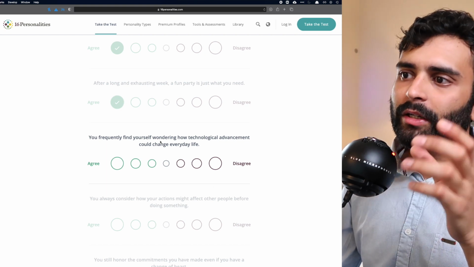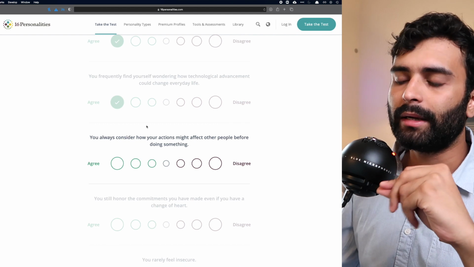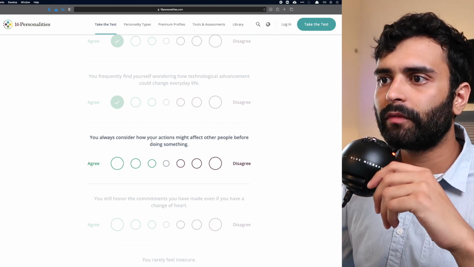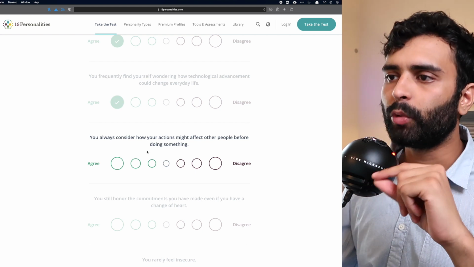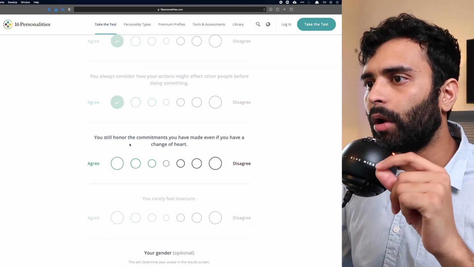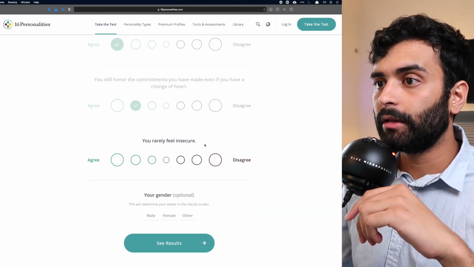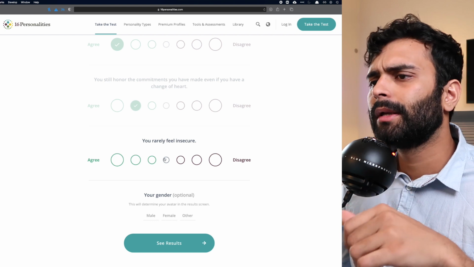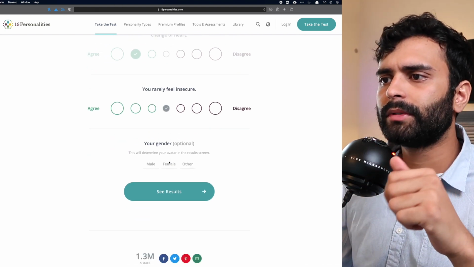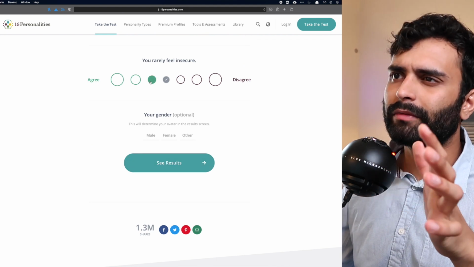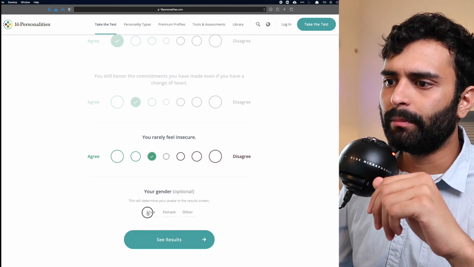You frequently find yourself wondering how technological advancement could change your everyday life. Agree 100%. You always consider how your actions might affect other people before doing something. Agree. You still honor the commitments you have made, even if you have a change of heart. Somewhat agree on that. You rarely feel insecure. I feel insecure a lot of times, so kind of disagree. Your gender option: male.